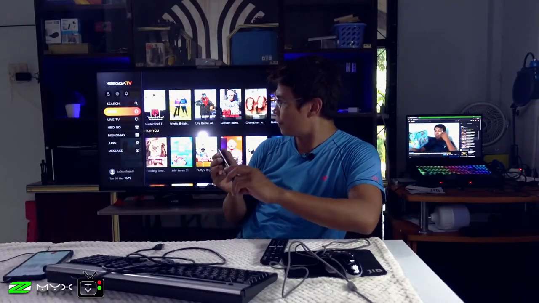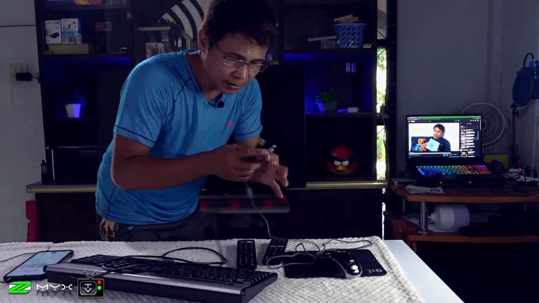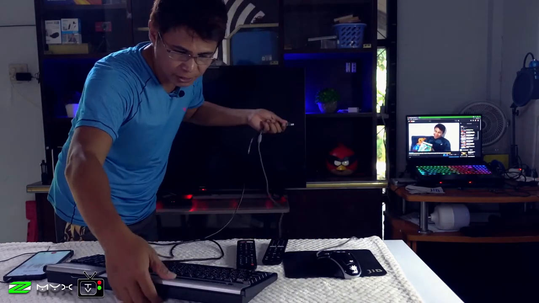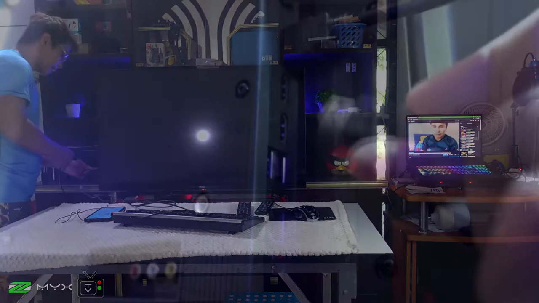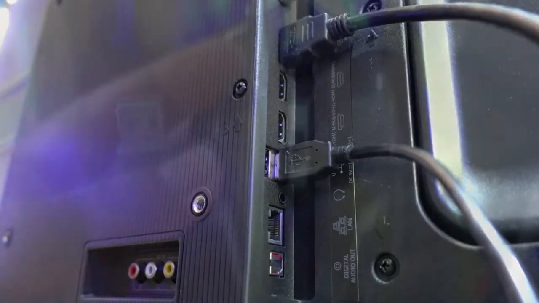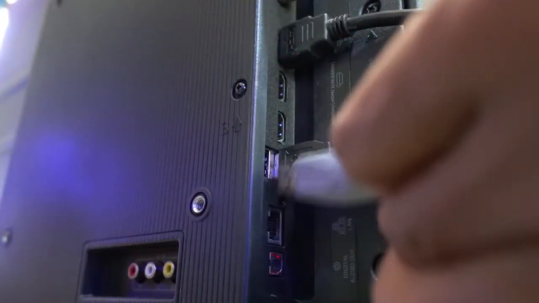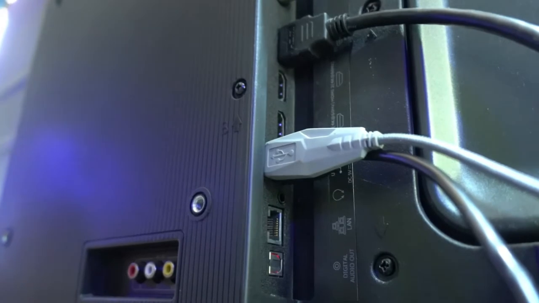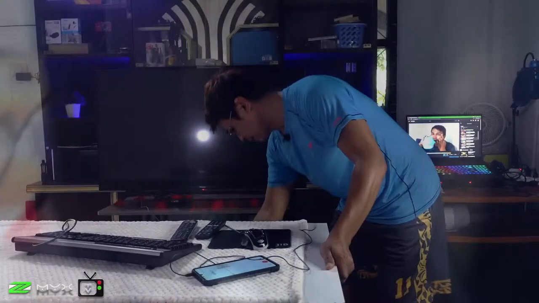So let's turn this off first. There you go, so that you will see the step-by-step process on how to do it, okay? Now let's start to connect these two things here, the mouse and the keyboard. Let me just sit right here. Okay, so it's already connected, guys.